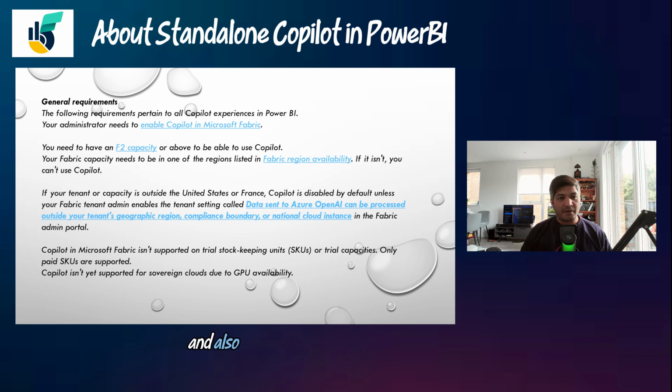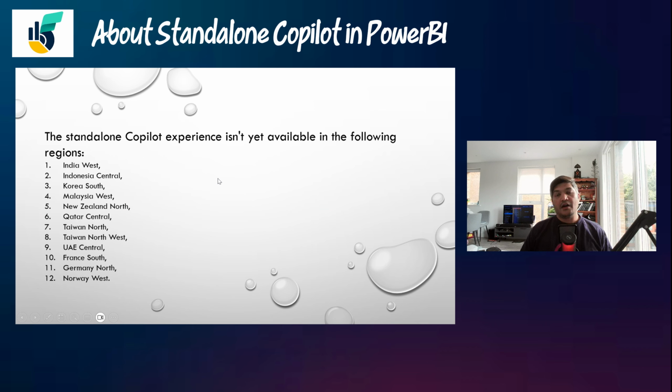And also Copilot is not available yet on the GCC or the sovereign cloud, due to GPU availability. The following 12 countries do not have the Copilot experience yet, which includes India, West, New Zealand, Malaysia, UAE. So there's a list here which you can go through. If your tenant is in any of these regions, you will not have Copilot. So if you don't see Copilot, first check with your administrator where your tenant lies, and then you can turn on the Copilot and so on.